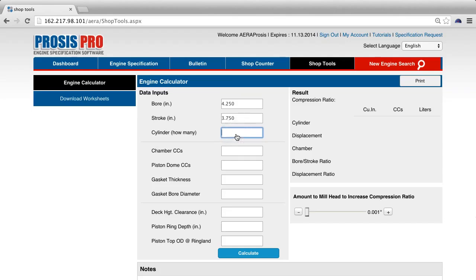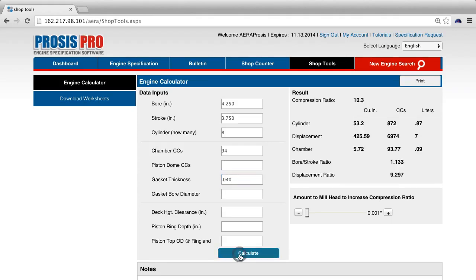Next to cylinders, type 8. Next to chamber cc's, type 94. And next to gasket thickness, type 0.040. Press the Calculate button and the results will appear on the right.